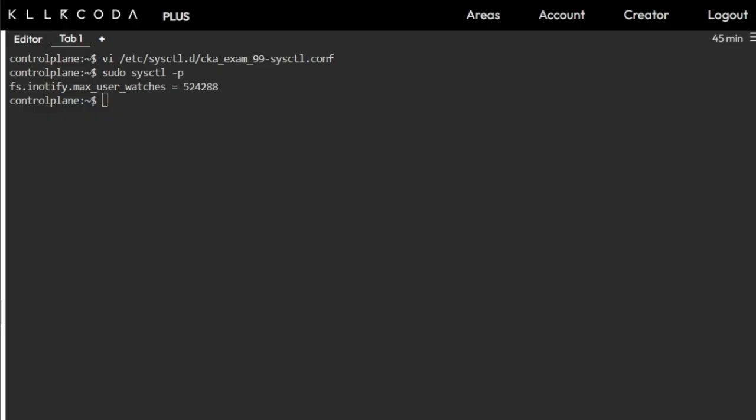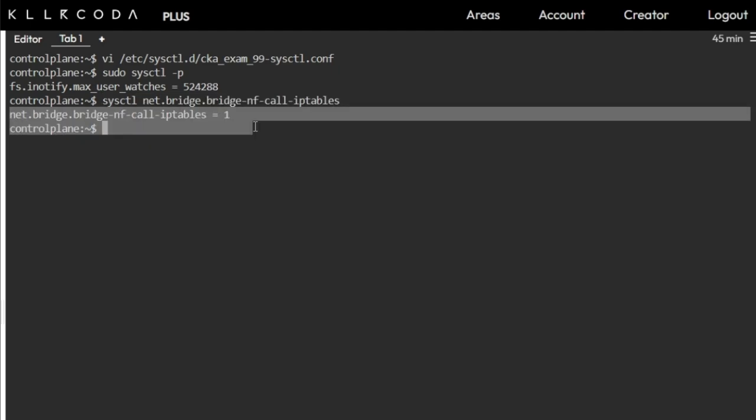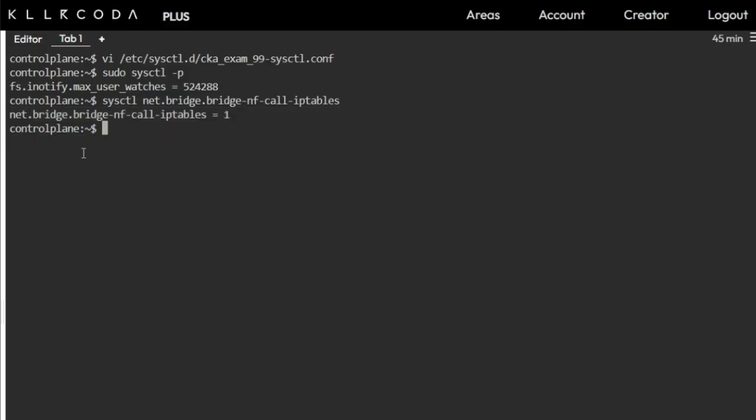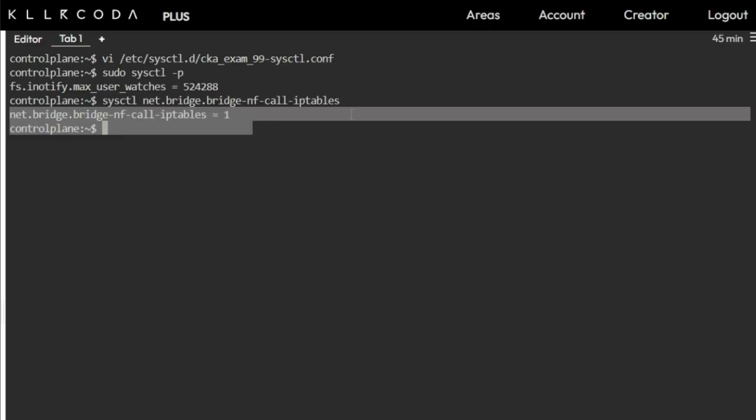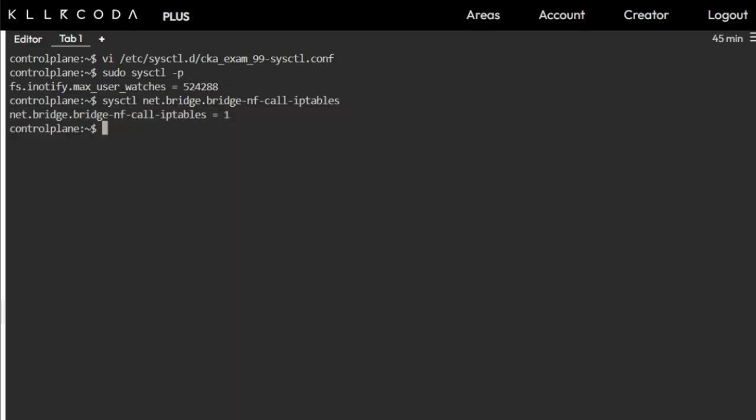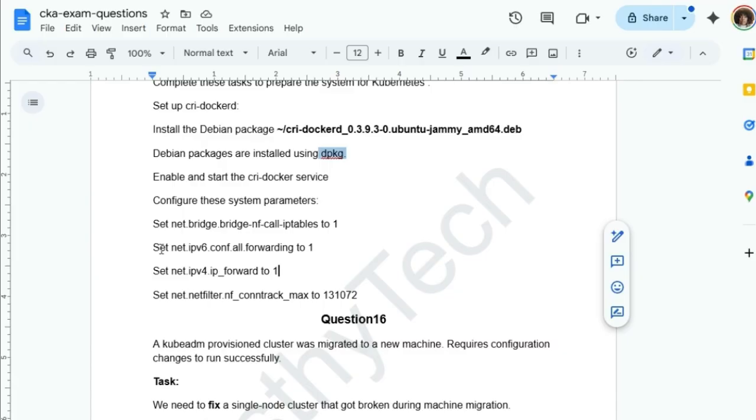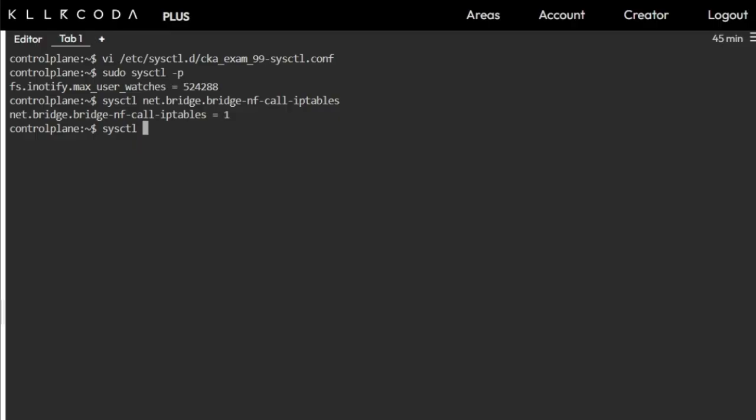Verify to check if the parameters are configured correctly. With this command, check all four parameters: sysctl net.bridge.bridge-nf-call-iptables, net.ipv4.ip_forward, and the rest. That's the key takeaway for this question.